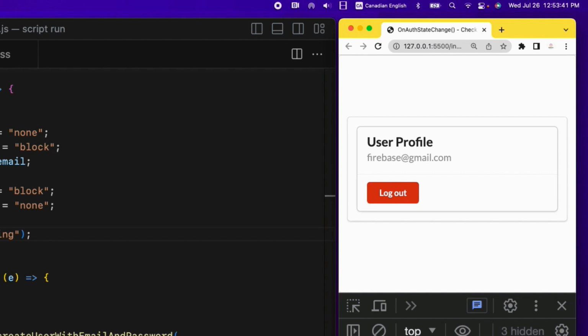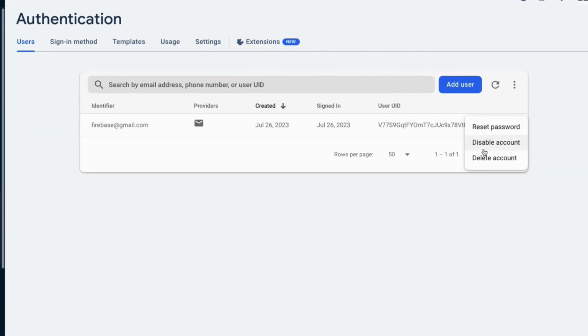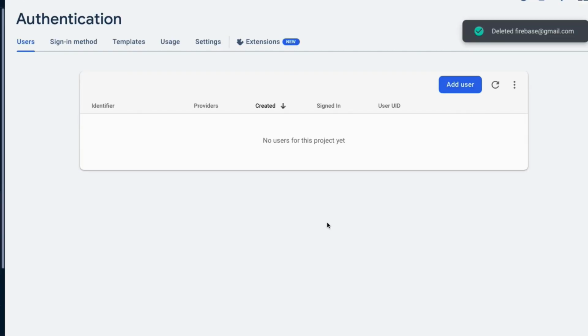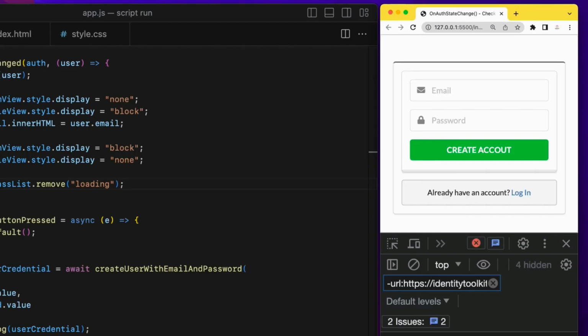Let's try the other way around. For that, I'm going to delete the user account from the authentication page and come back, reload the page. At this stage, the loading icon appears when the page loads, and the sign up form becomes visible and the loading icon gets hidden because the user is deleted and is no longer logged in.